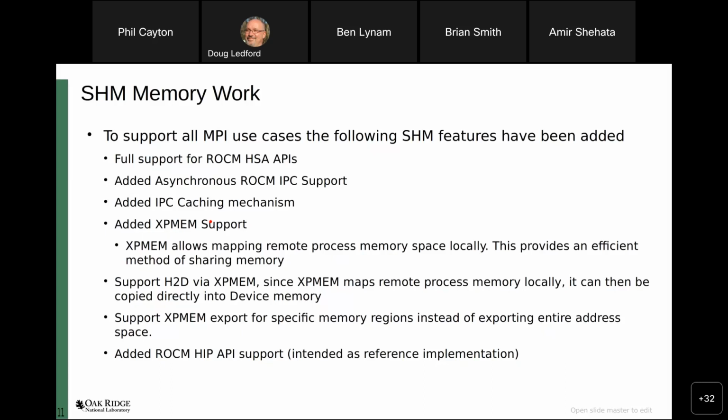This comes with the added benefit of being able to copy from XPMEM mapped memory to device memory directly. This allows more efficient host to device transfers. As far as I know, CMA doesn't have the same capability. I also have a couple of experimental features which I implemented. Likely we're not going to upstream those, but basically one is to only export certain regions using XPMEM instead of exporting the entire virtual address space of the process.